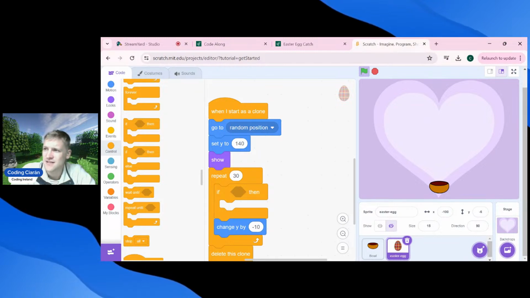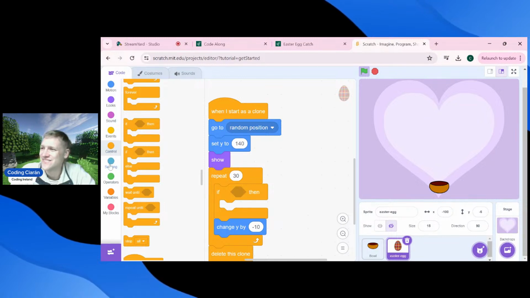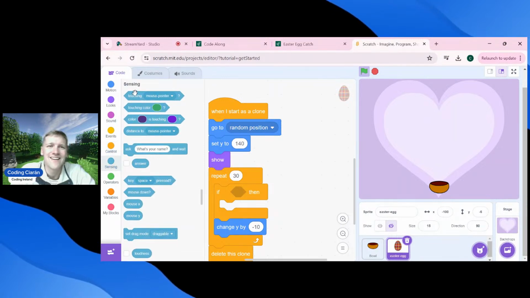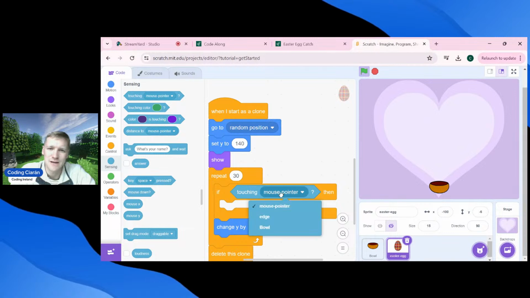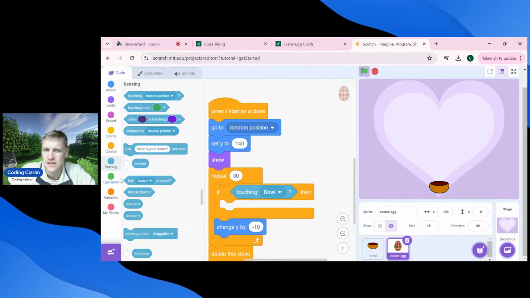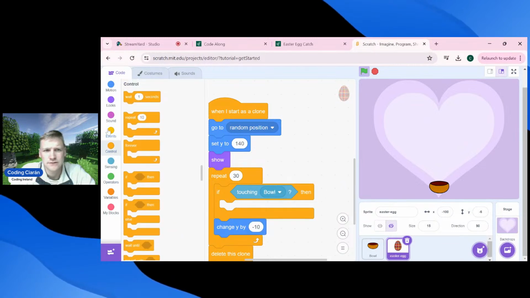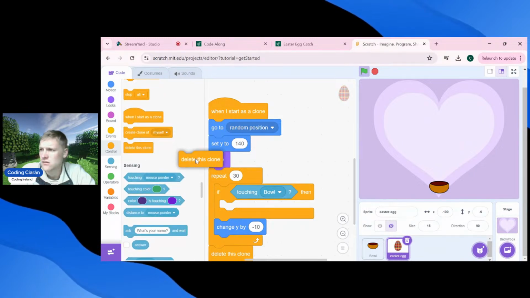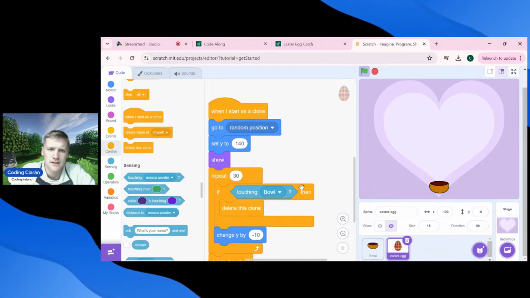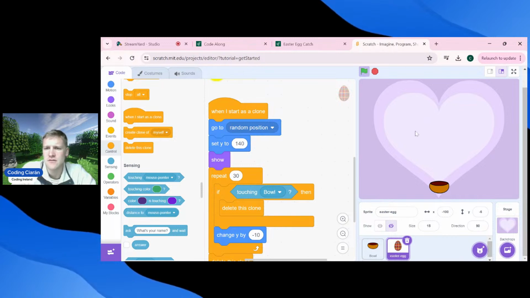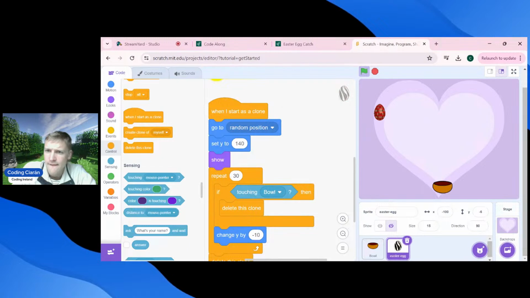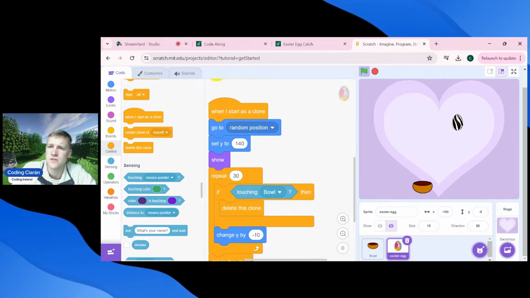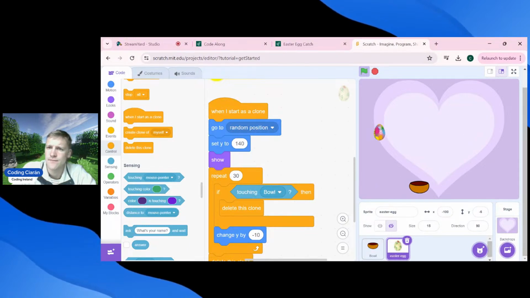Dr. Sigma is just delighted to be copy and pasting that last step. I think something's maybe not working for you there. We want to say, if touching bowl, delete this sprite. Delete that clone. And when we test it out, let's see if I can catch it. Yeah, working there. If the bowl touches the Easter egg, it disappears straight away.